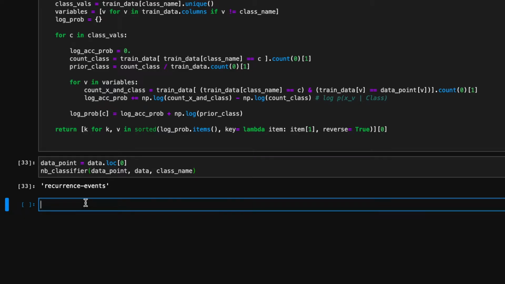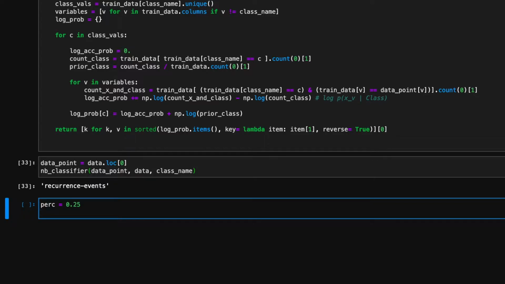Here we're going to create a training and a test set, so we make sure we are not classifying data points that are contained in the training set. So let's say that we're going to use a percentage of testing cases, for example 0.25, and we are going to select a random sample from the training set.